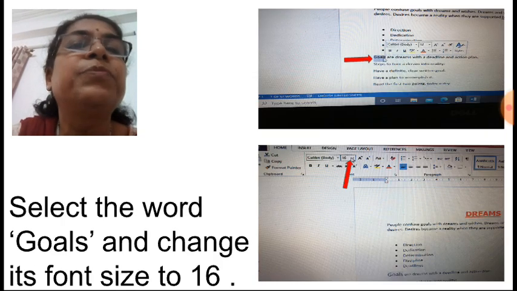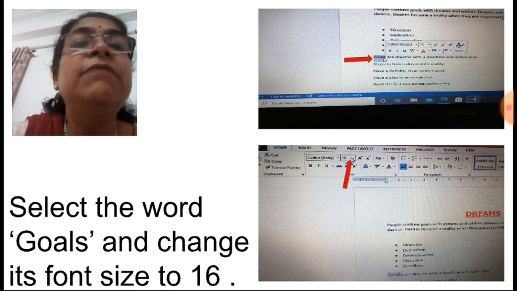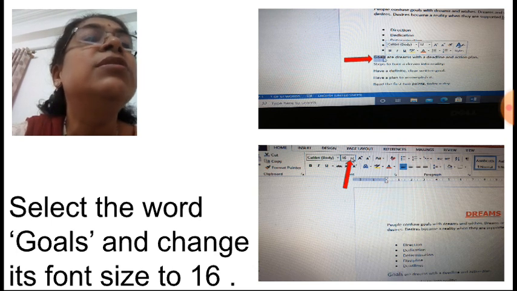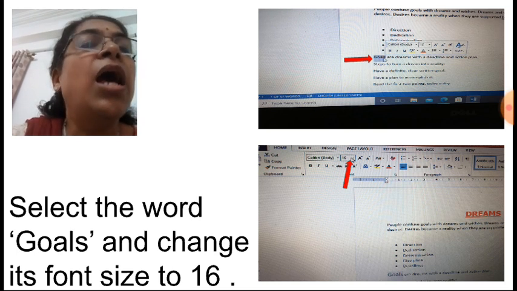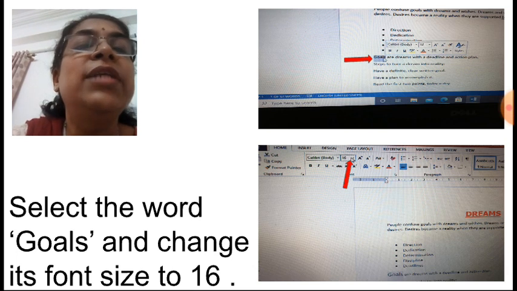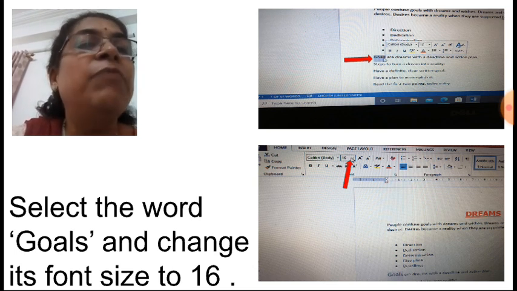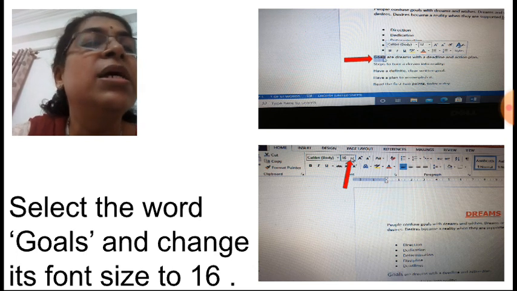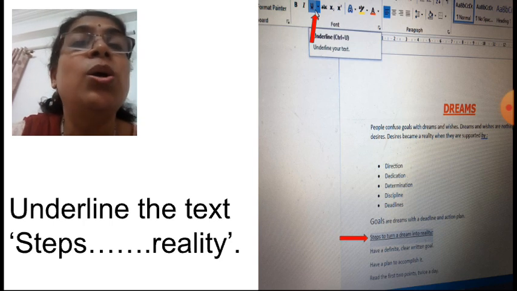Yes. Now after that, the next activity is to select the word goals and change its font to size 16. In the first screen, the word goals is selected, shown with the red arrow, and in the next screen it is shown how to select the size of the font. Here we are not changing the font itself, only the size. So click on the font size downward arrow, and select number 16. So that will get applied to the selected text. This is over. Now the next activity.